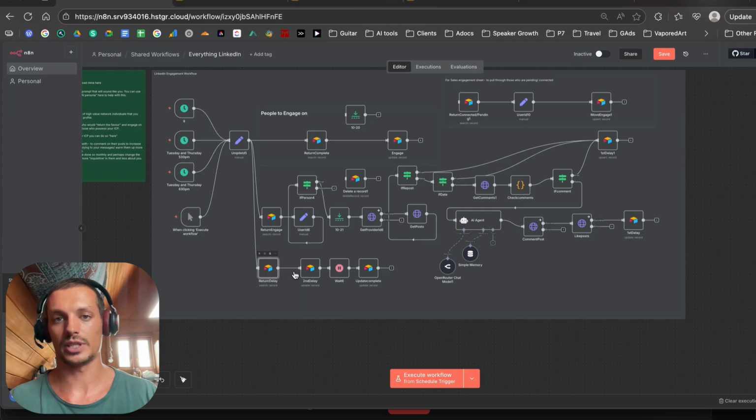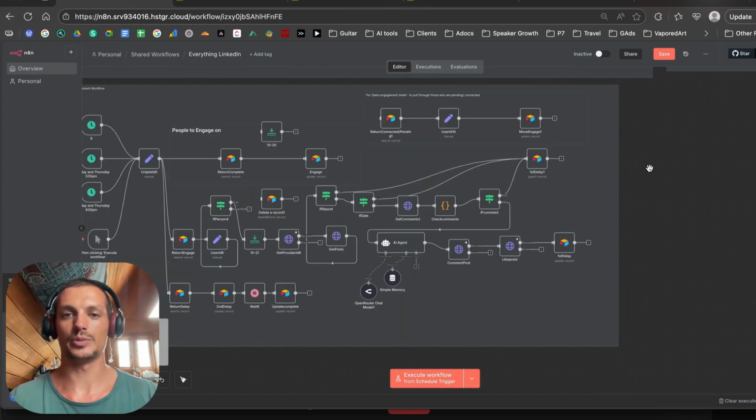And then, of course, it will set the delay, and then it will wait for a few days, and then it will move them to complete. Simple as that. Now, that's the first one for engagement.